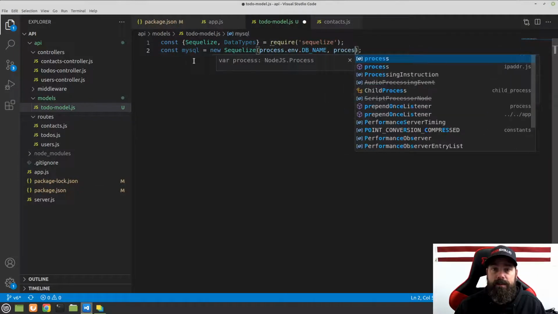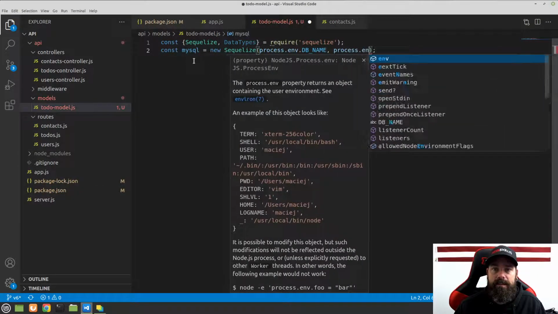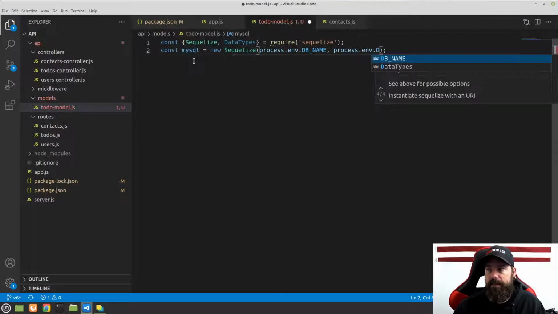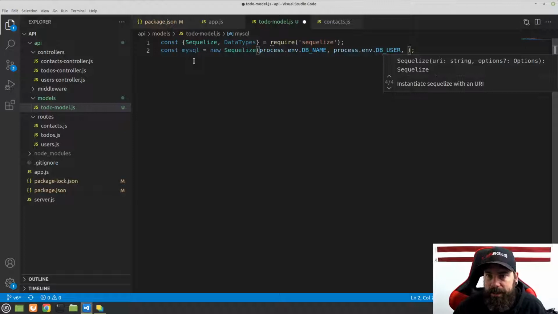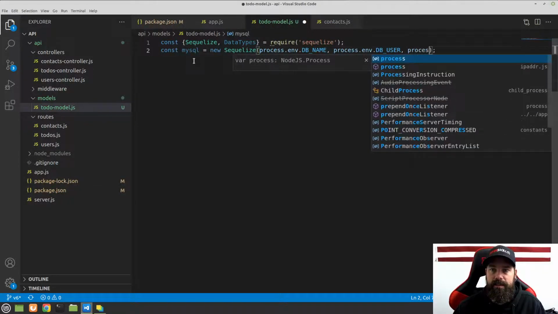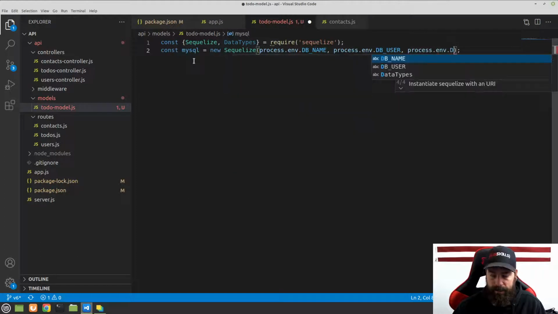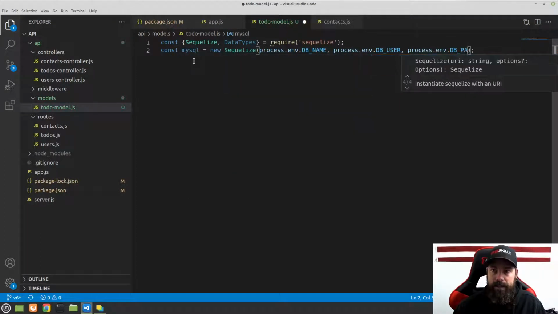The next thing that we're going to need is our user. So again, we're going to use our environment variable. So we'll say process.env.db_user. The next thing that we need here is the password. So in this case, it will be process.env.db_password. Okay. Now the next thing we need is an options object here. So our fourth parameter is going to be our options.